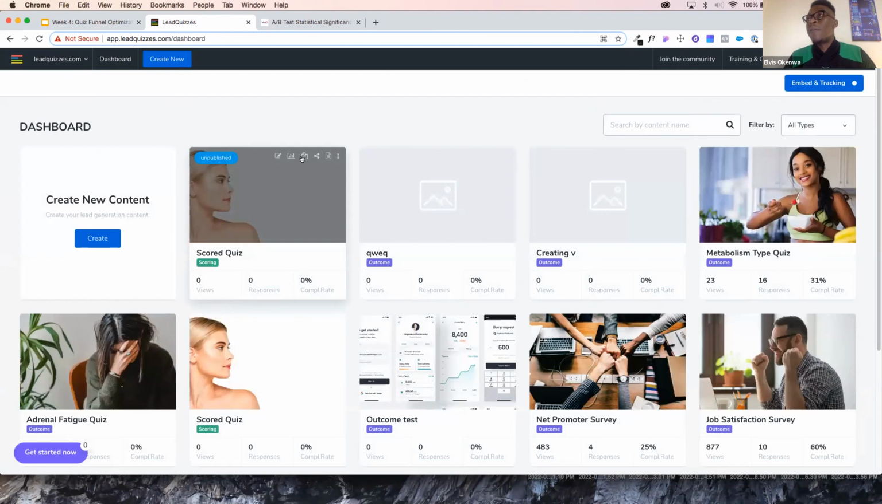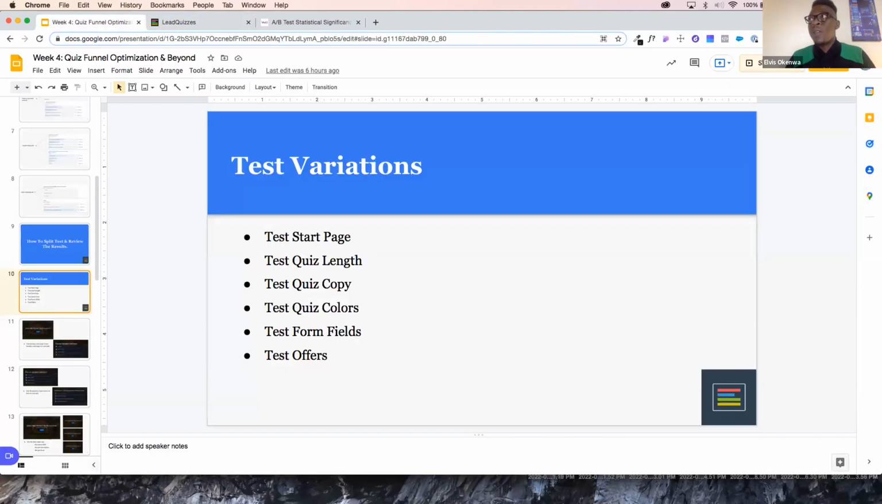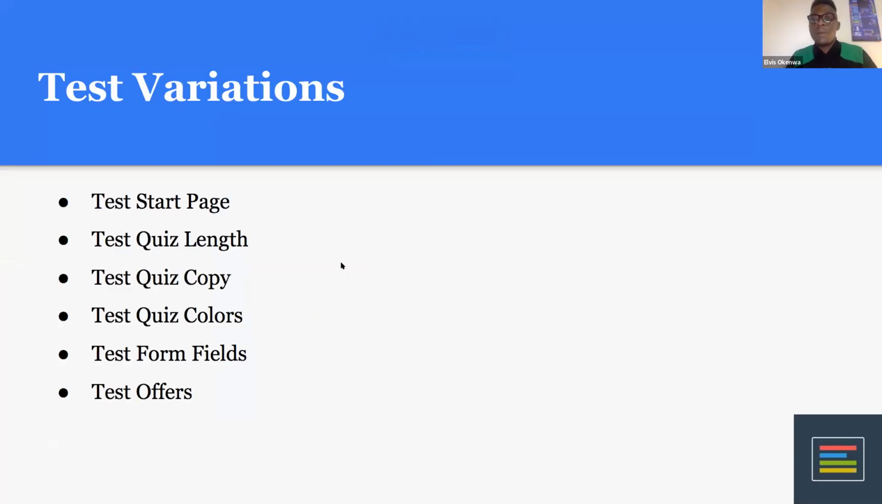So in here, we have the duplicate functionality, copy. Once you click on this, you copy this. Now, once you've done that, on the duplicate you can make those changes. Advisably, you make one little change at a time so you can check the impact it had. Once you've made the change on the duplicate, you can drive traffic to it for a period of time. To check how significant those changes were, if you go to Google and Google A/B significance calculator, I have one in here as an example.